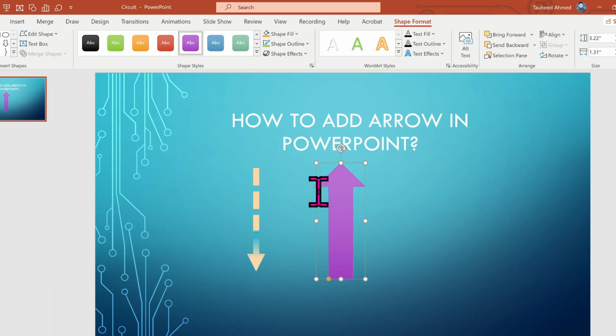So I'm selecting this one, and from this orange dot you can drag it to make the arrow more pointed, and in this way you can decrease the arrow width as well, like this one. And from this dot you can drag it to make it bigger, and here you can increase the width of the arrow, and from here you can rotate it and point to any side of the PPT slide like this one.